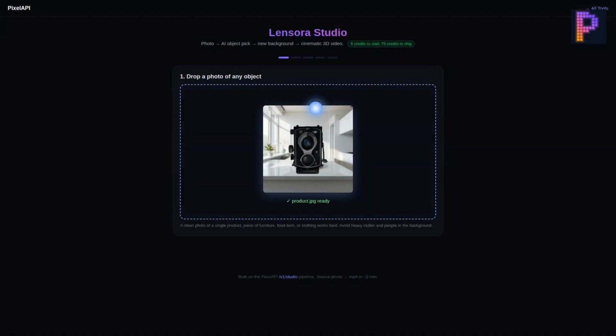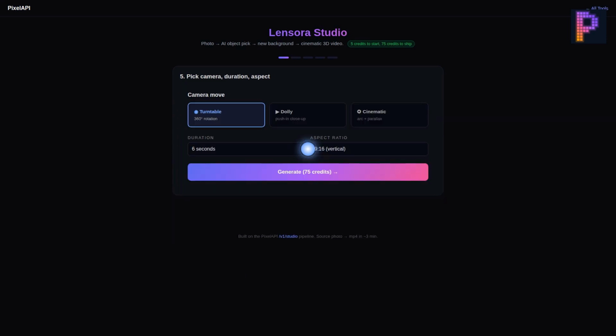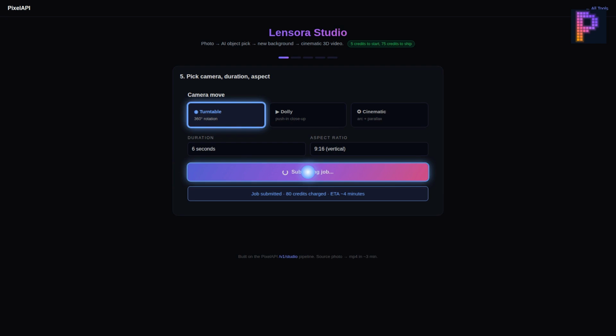Step 3. Open the Lensora Studio tool right inside your dashboard. Drop in your product photo. Pick a camera move, turntable, dolly, or cinematic. Pick the duration and aspect ratio. Click Generate. If you don't write code, this is your whole flow. 80 credits, 4 minutes, done.